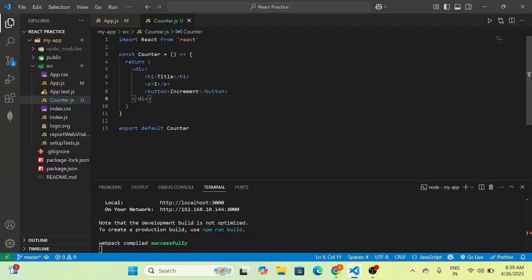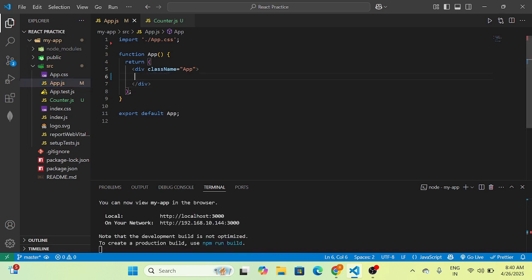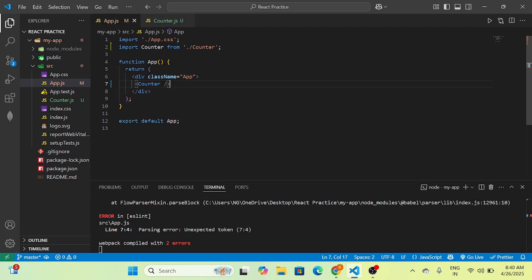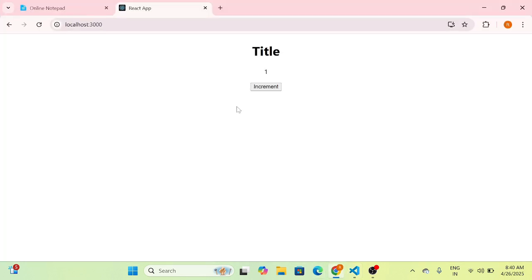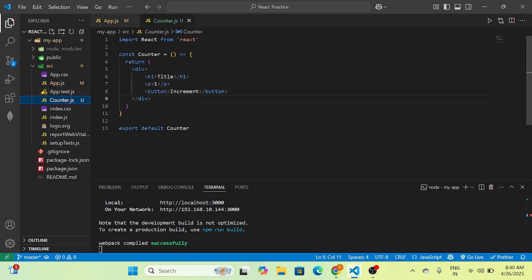Okay, so did we get it or not? We did not get it because we didn't import it in app.js. So firstly, in app.js we import this counter. Now we will get the button, title and description. Okay, so in counter.js we need to work on the button for increment.